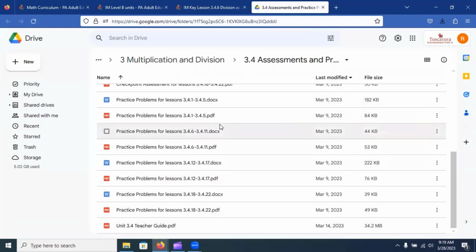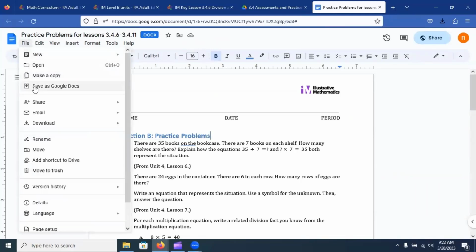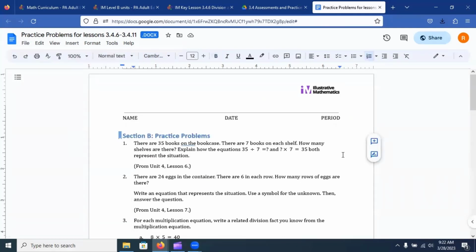The assessments and practice problems are available as PDF files, which are best for preserving formatting, or as Word files to allow instructors to add, remove, or edit questions. Again, the Word files can be added to your Google Drive by clicking File, Save as Google Docs, or they can be downloaded in multiple formats. Notice that in the K-5 materials there is a note after each practice problem telling which lesson it came from.